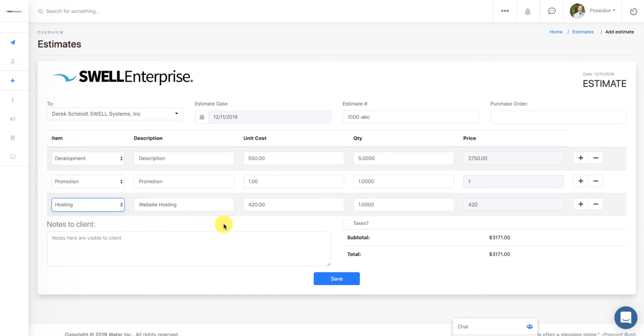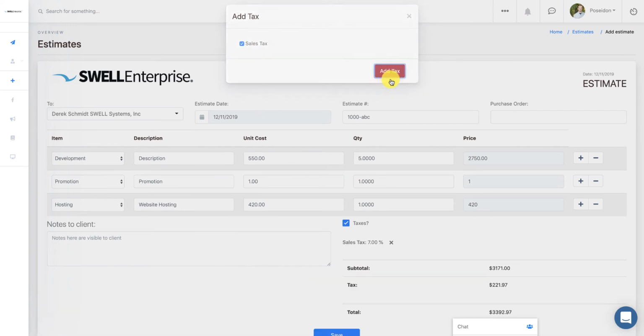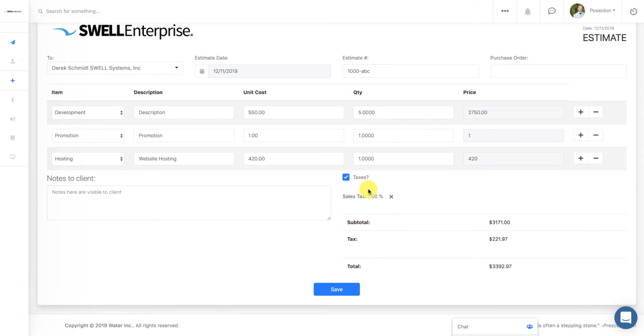Now, if you're in the type of business where you need to charge taxes, you can also add taxes to your estimates and invoices. And I've already created some taxes in the past, so I'm just going to choose the sales tax and click the Add Tax button. And you'll see here where I've applied my tax to this estimate with its own line item. So once I'm done, I'll just go ahead and send this.